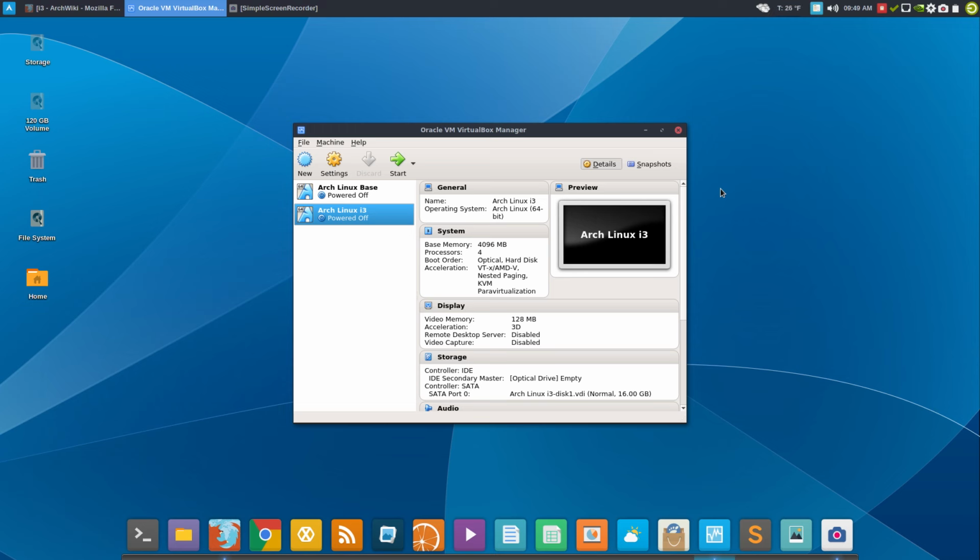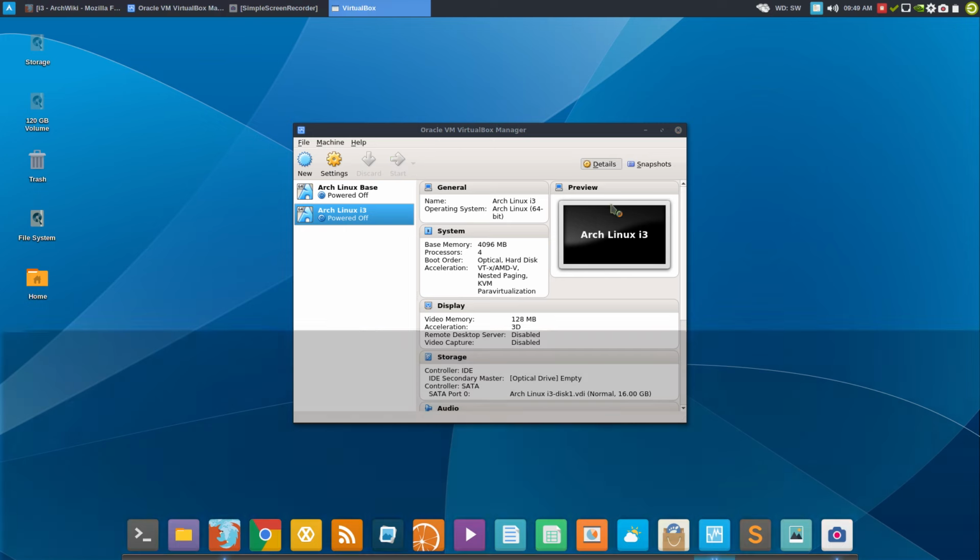Now i3 is a window manager, and it's a tiling window manager, meaning that your programs are going to be tiled and use every inch of space. And you'll see that once I show you the actual window manager itself. So I have it right here on VirtualBox.